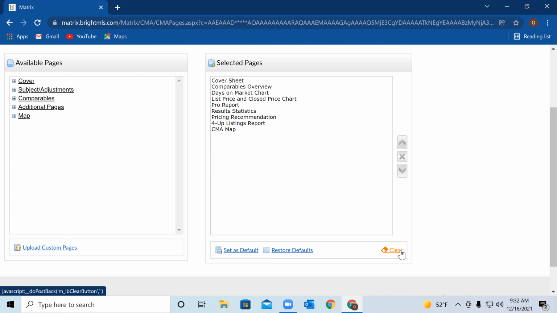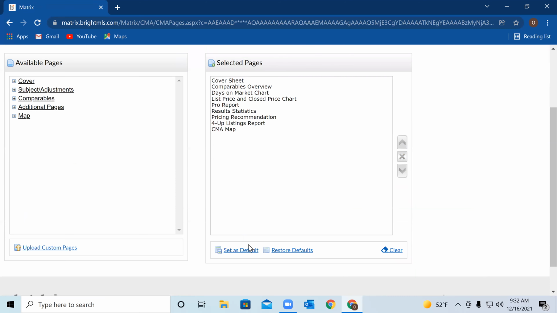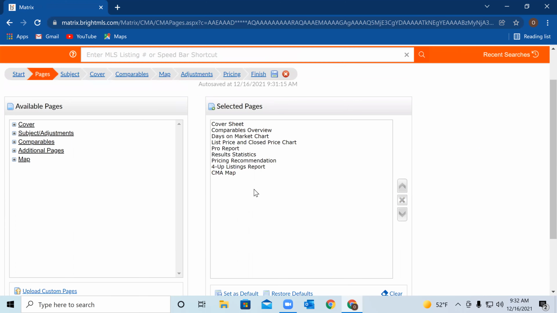And I can come down here and I can just clear it if I want. I can set it as default. So I'm going to actually do that right now. I'm going to set this as my default, so that next time I come in here, I don't have to clean this up. It's already got what I want. So once I find something that works, I just scroll right to the bottom, set it default, and I can keep that. My MLS will update that immediately for me each time, okay?